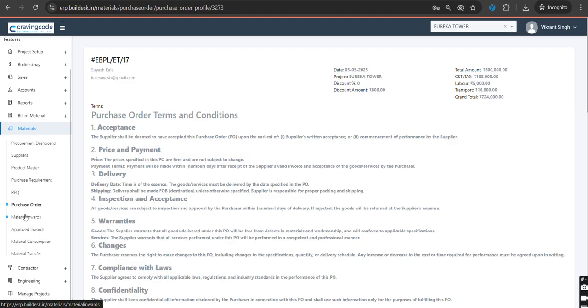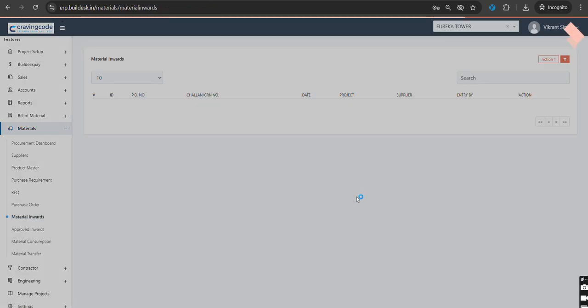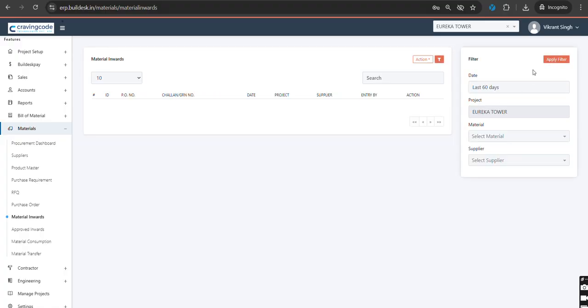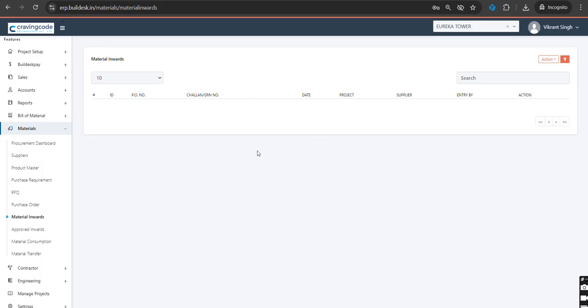Okay. Now, if I move to material inward, once you issue the purchase order, the next step is the vendor going for the delivery of your product.